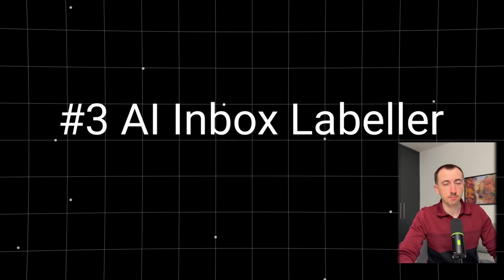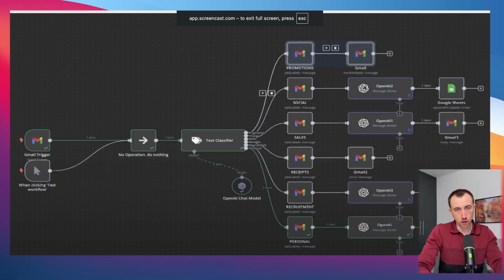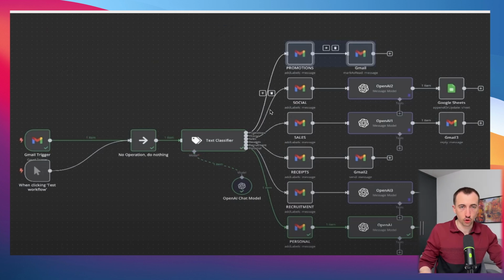The next one is the inbox labeler. Now, just to be honest, this is one that I've talked about and recommended before. What I'm talking about here is a workflow that will label all of the messages that come into your inbox, depending on the context and what the message is about. So that when you actually get to your inbox, it's all labeled, it's all pre-drafted, it's all organized for you to spend as little time as possible in your inbox.